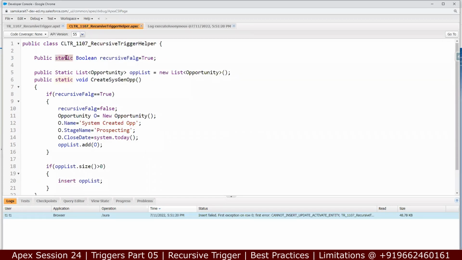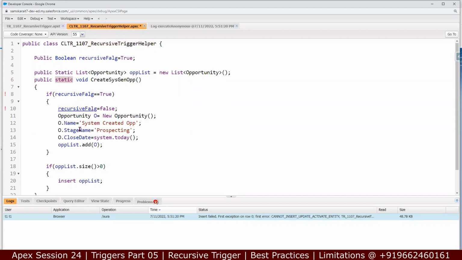Why are we taking static? Static is the final value. Static means the instance will be created with the recursive flag equal to true. If I do not take the static, that means instances will be created multiple times. One more time, if it calls this class, again this will set it to true. And one more thing, inside this static method, I cannot call non-static boolean values. So it has to be static.